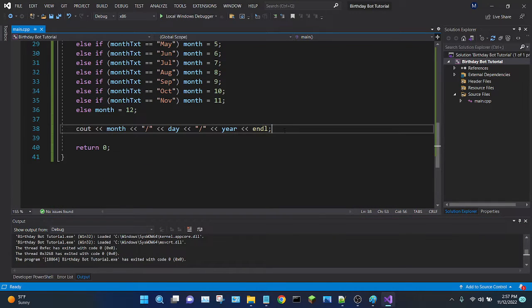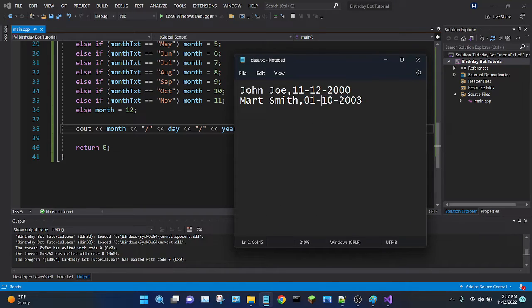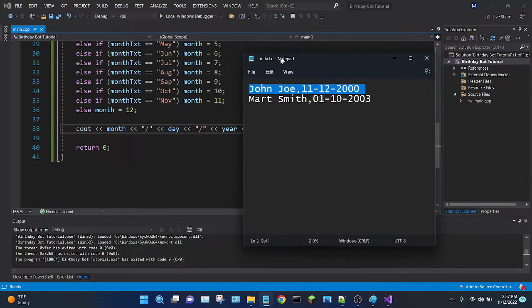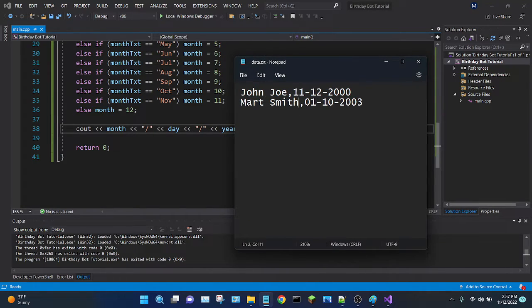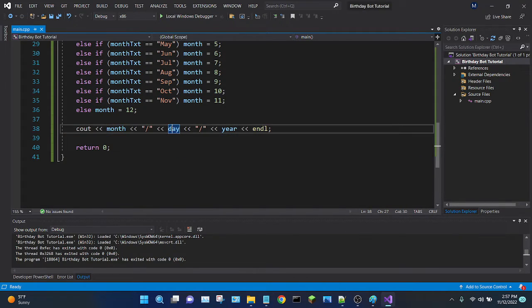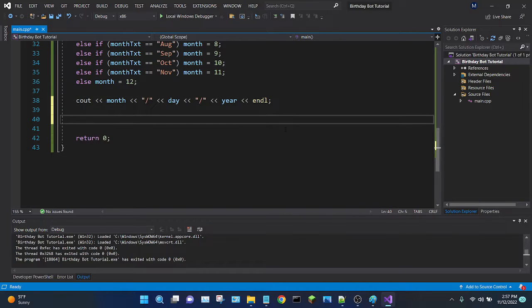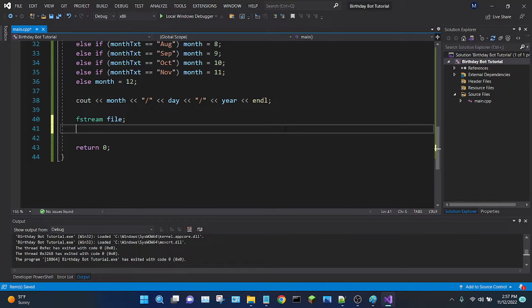Now what we're going to need to do is process our text file, and check if one of these dates matches the current date that we just calculated. So for that, we're going to need to open the file. I'm going to create a file variable, fstream file, and we're going to open the file using file.open. And here you have to put the exact same name of your text document, data.txt.